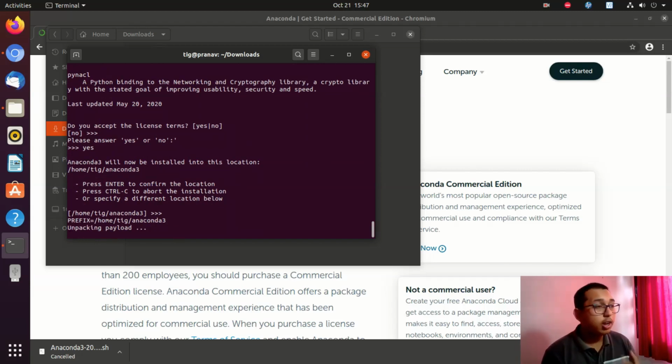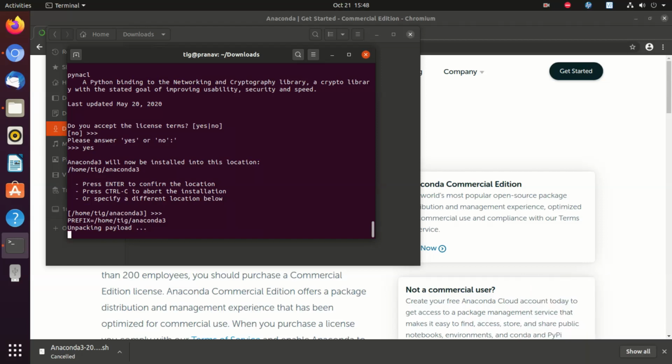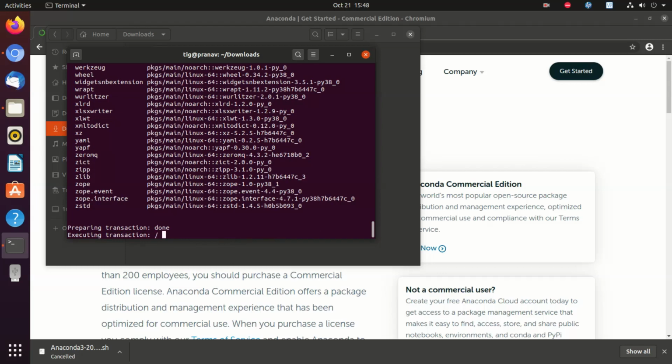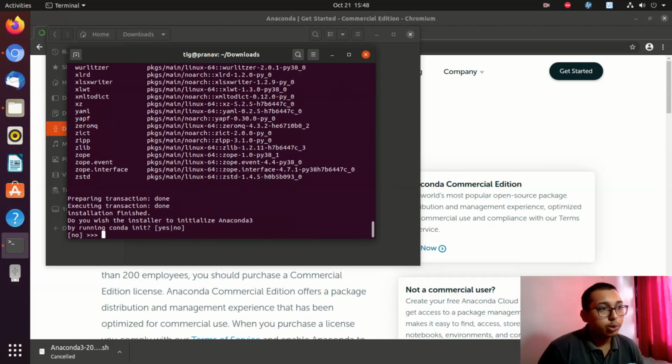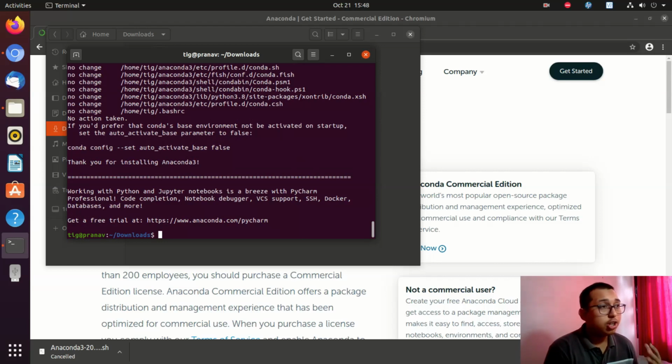And this will take quite a lot of time to install, depending on the speed of your internet. So let's wait. Would you wish the installer to initialize Anaconda3 by running conda init? Press yes. That's it for the installation of Anaconda.